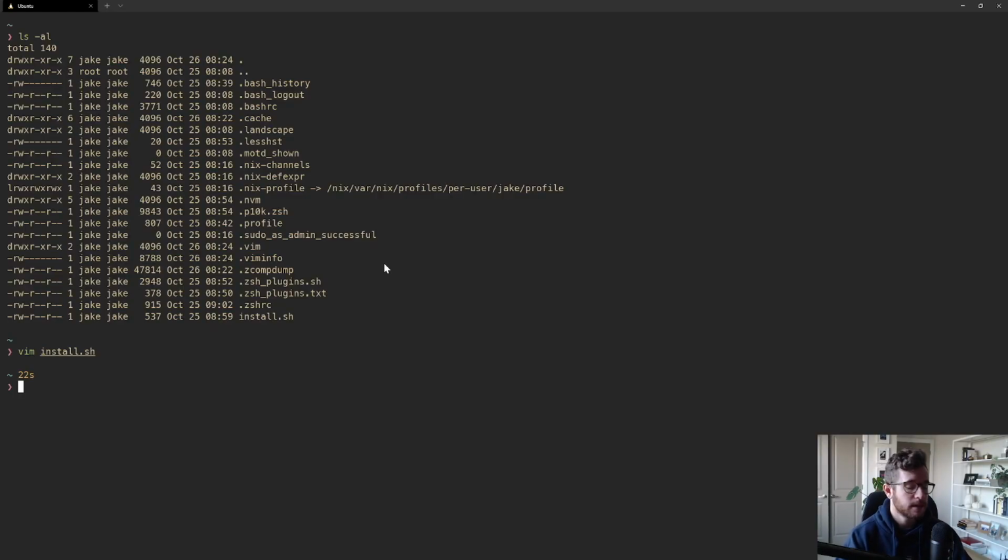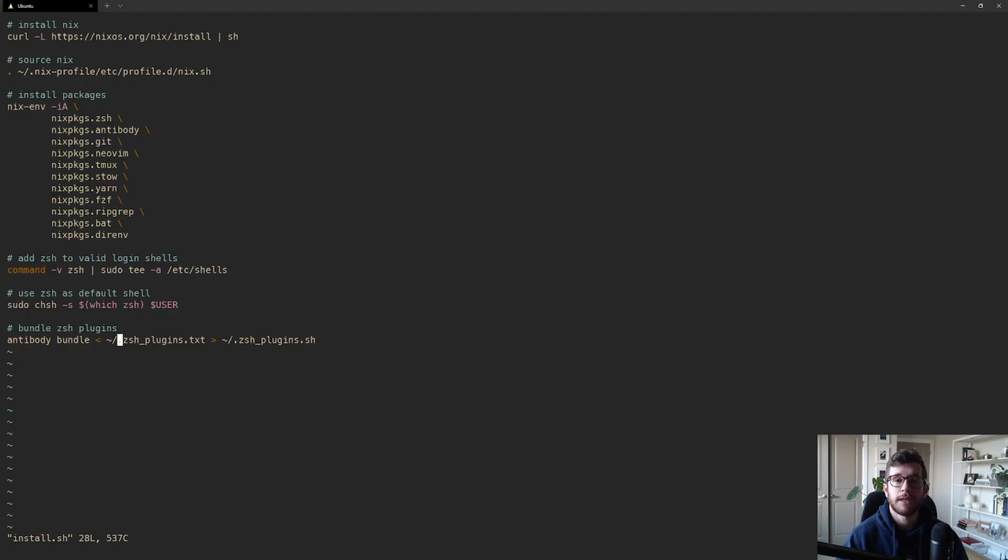But in tandem, we're also writing this install script that theoretically can be used on any Nix-based Unix or Linux-based machine. So you can see at the top of this file, we are installing the Nix package manager, sourcing it, installing a bunch of packages, including ZSH and Neovim, which this video is going to be about. And then we're using ZSH as our default shell. We're bundling some ZSH plugins.